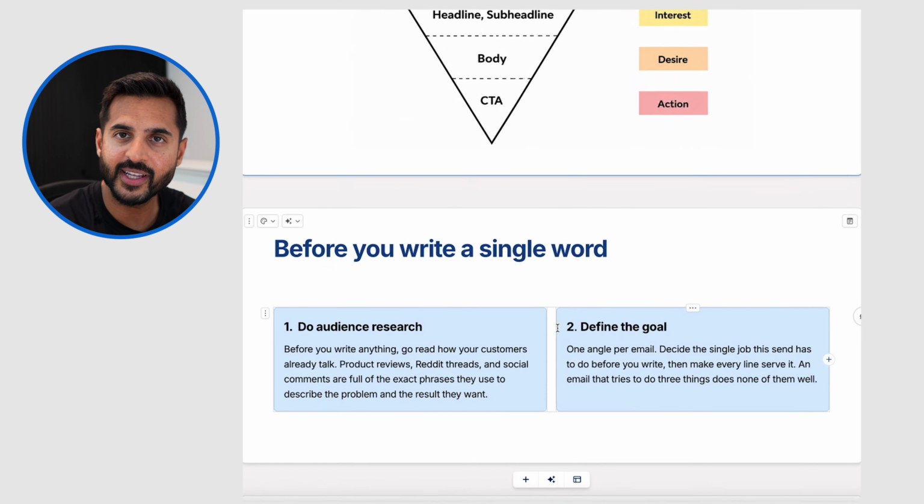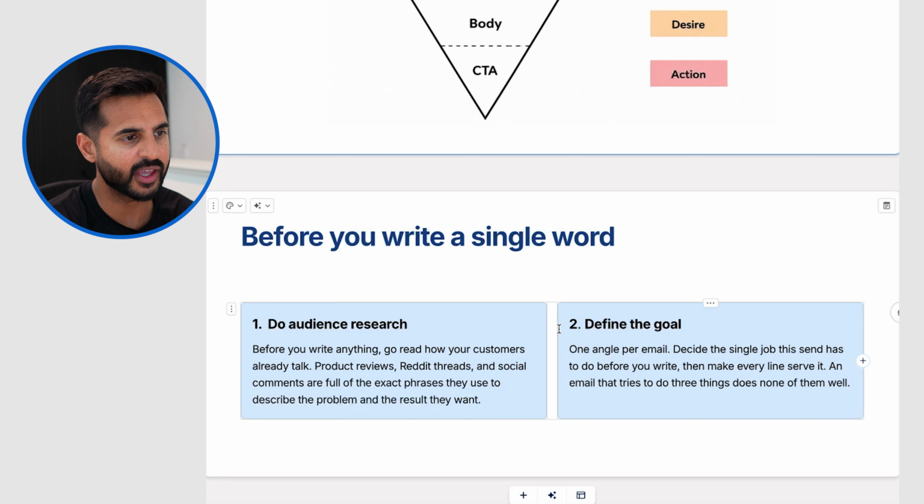Before you write a single word of your email campaign, the first step is to do proper audience research. Before you write anything, go read how your customers already talk. Product reviews, Reddit threads, and social comments are full of the exact phrases that they use to describe the problems that they're trying to solve.